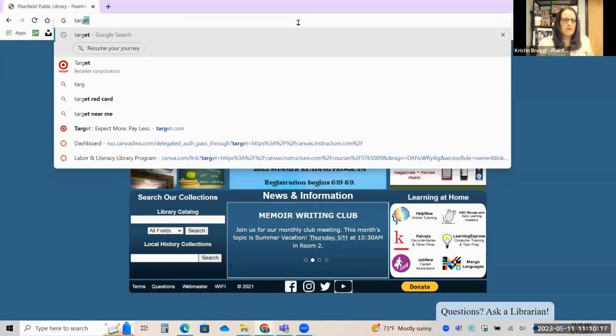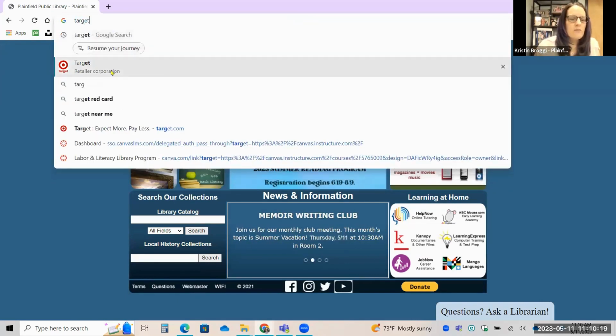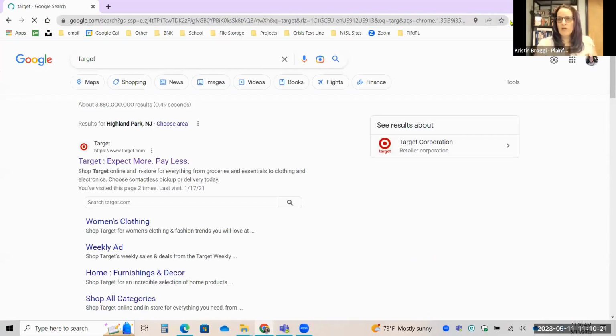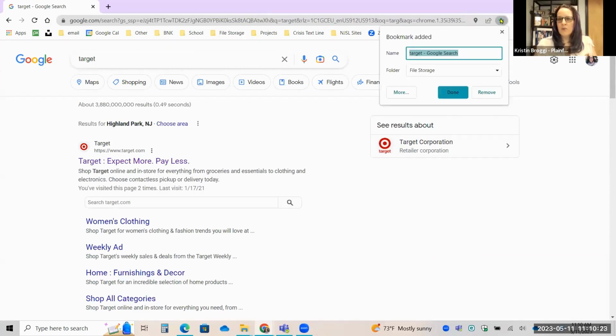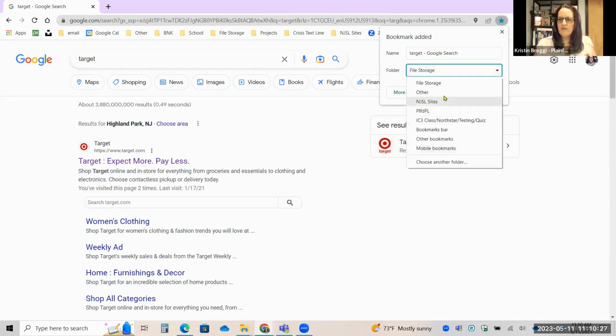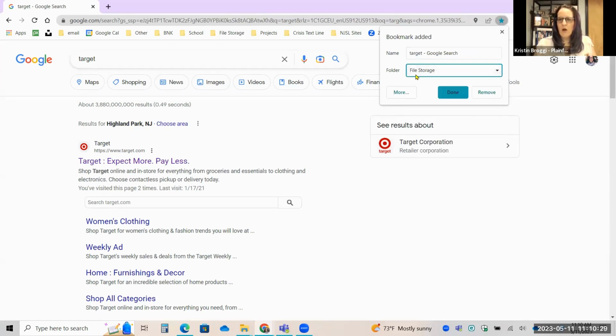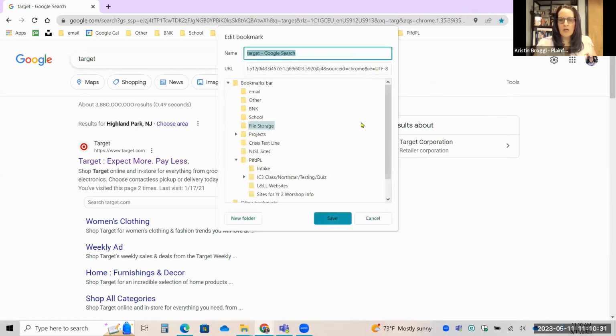So if I were to go to Target and I haven't bookmarked Target yet, when I click on bookmark and it shows me the bookmark, it also asks me what folder I want to put it in. If I click more, I can then create new folders within folders within folders, and then I've got them organized.